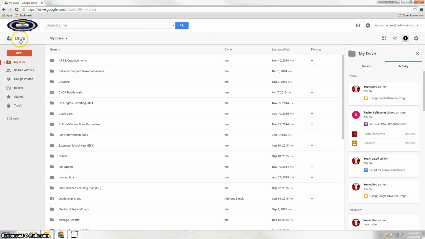There's a top toolbar. There's a menu bar down the left-hand side. And then there's the main screen here in the middle. So we'll look at each of those individually. First is the top toolbar.